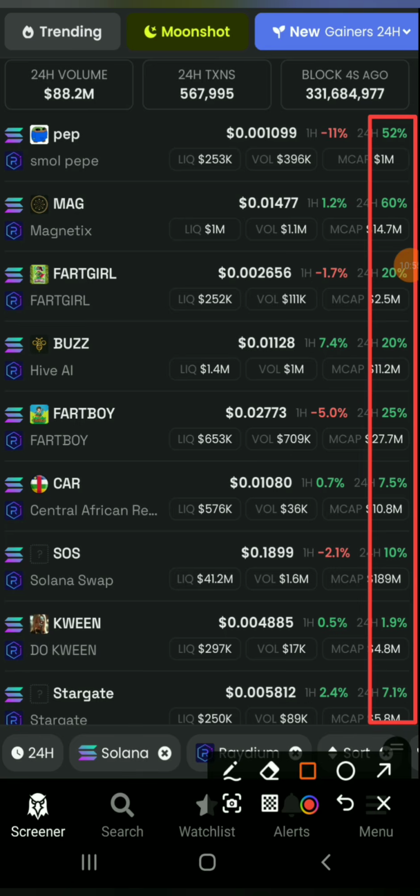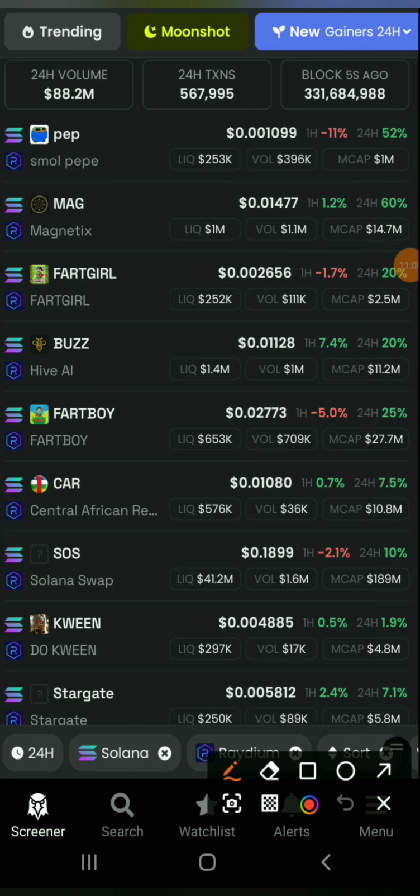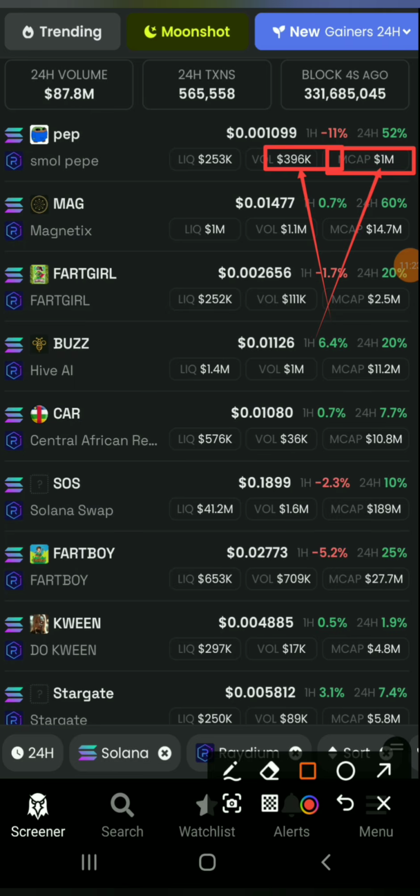Right, so let's start with the first one. Before you actually enter into any coin, the first thing you need to make sure of is that the market cap of the coin is bigger than the volume, right? As you can see, this one has a market cap of $1 million and a volume of 396,000. These are the things that you need to be looking out for. The market cap should be bigger than the volume. The second one also has a market cap bigger than its volume. It has a market cap of 14 million and a volume of 1.1 million.